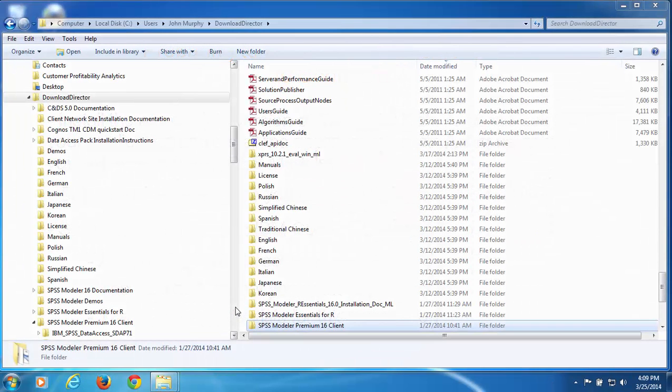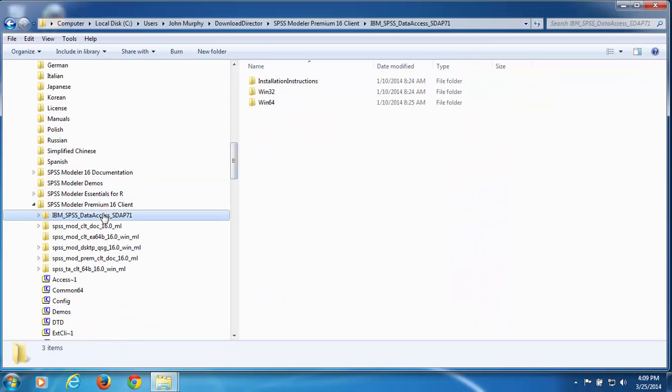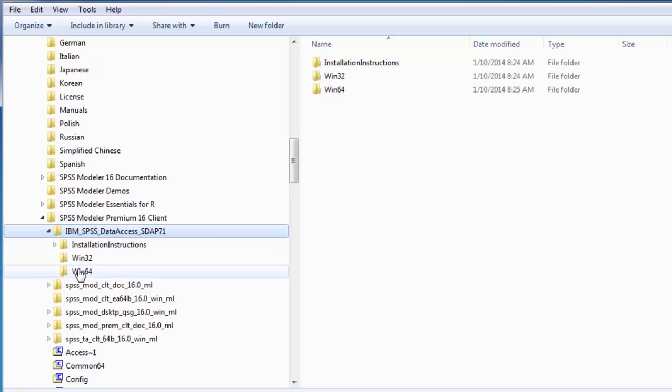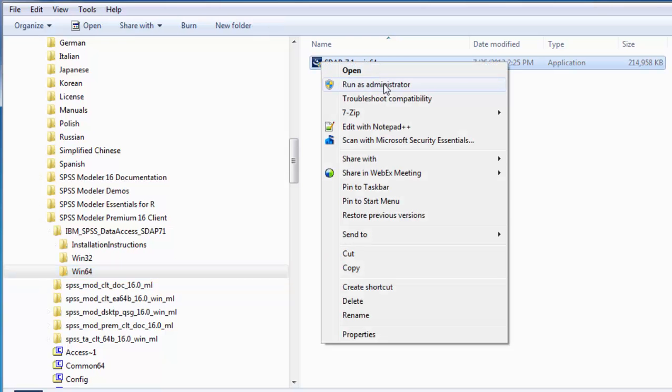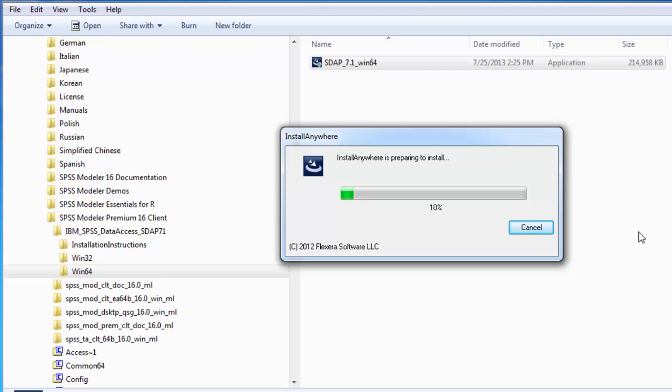I'm now within Windows Explorer. I'll navigate to the SPSS Data Access Pack. Because I'm running the 64-bit Windows version of SPSS Modeler, I want to install the 64-bit Windows version of the SDAP installer. I'll right-click on it, select Run as Administrator, and wait while the program prepares to install.